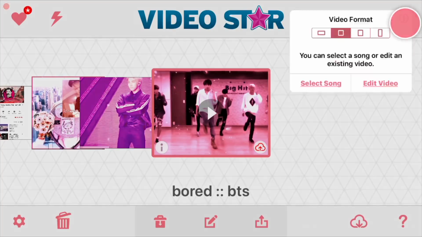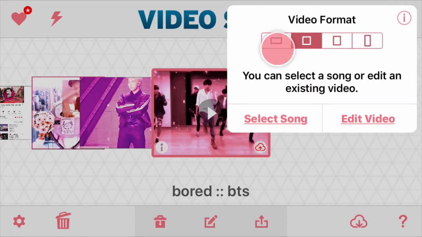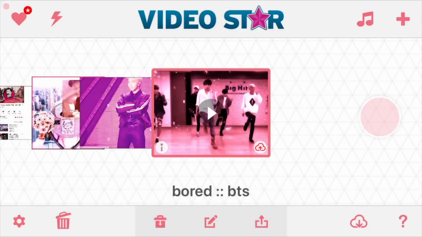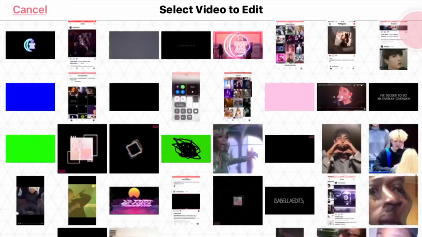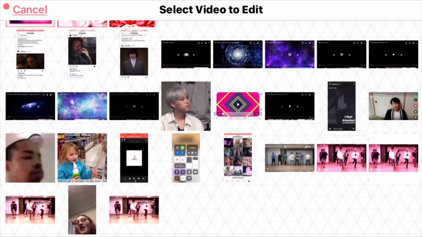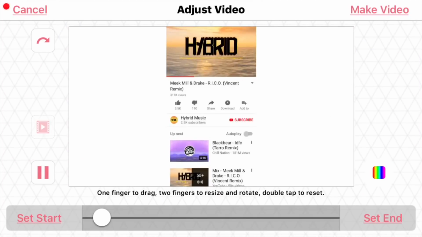First thing you're going to do is press the plus sign in the corner, choose your video format, or either select song or edit video. For the record, this is how I would edit, this is how I'm showing you what to do. It's going to be a simple edit to start out this series.